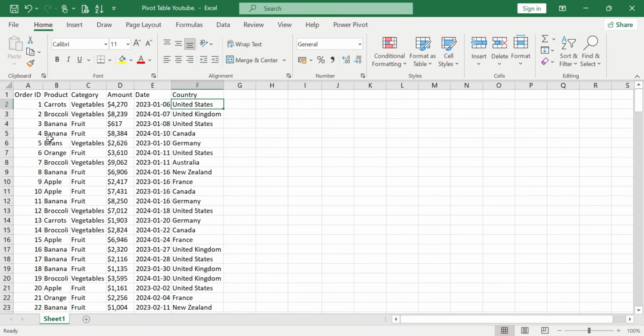So these products are actually supposed to be exported to these countries here: the United States, the United Kingdom, Canada, Germany, Australia, New Zealand, France, Canada, Germany, United States, Germany, Canada, France. So all these are the countries.